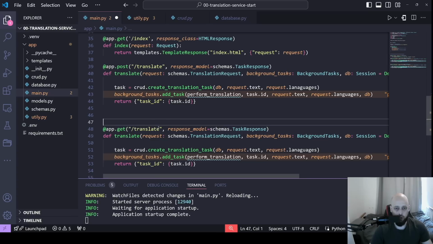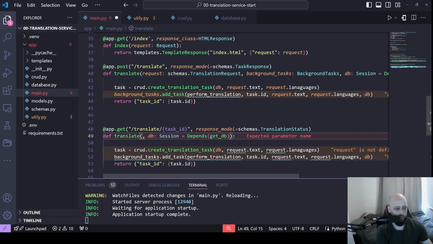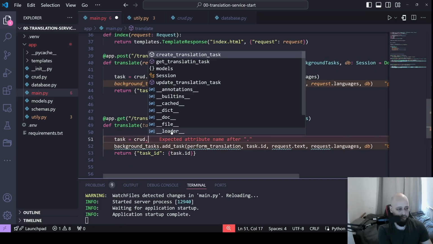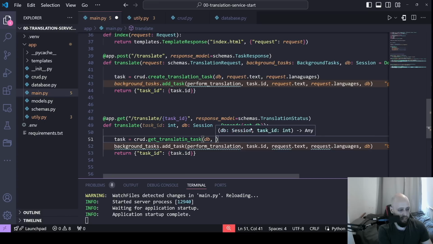So this get request will have a task ID parameter, and the schema is not going to be task response. Delete that and put translation status. Delete all of these parameters other than DB, and here we will pass in task ID to be an integer, and then just have the connection with the database. Here in the task, we will go into our CRUD file, and we will get, I feel like there's a typo here, but we can still get the exact text. So get the translating task, DB task ID.